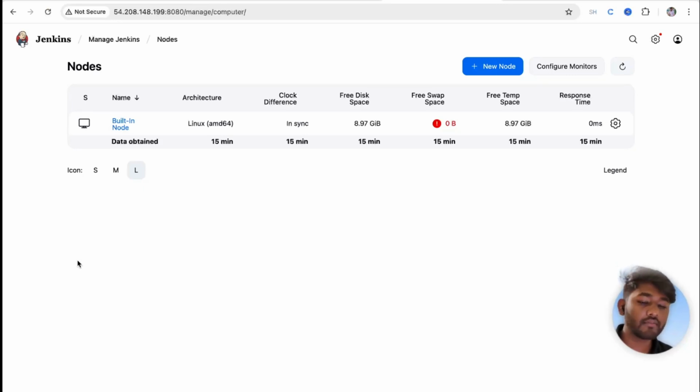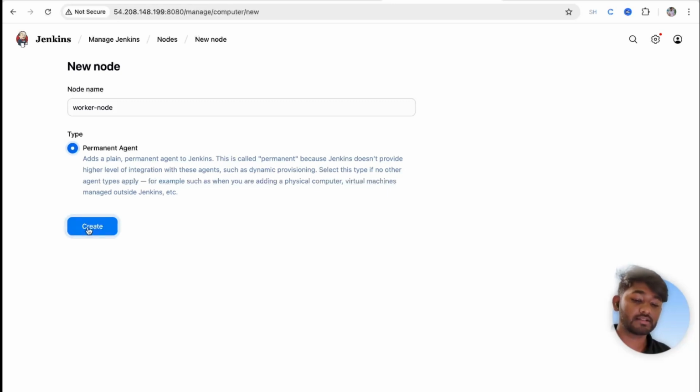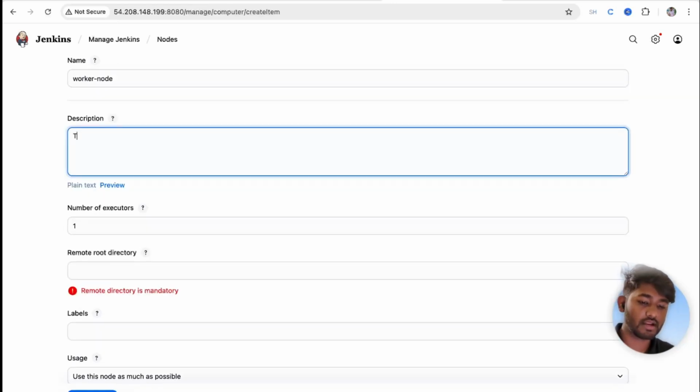Right now, whatever we were running was on the built-in node that comes by default. Now I'll click on New Node, and here I'll write the node name. So my node name is worker-node, and I want to make it a permanent agent where I am executing the job on it. Okay. Now the description. So I'll write the description: this is a worker node for job execution.